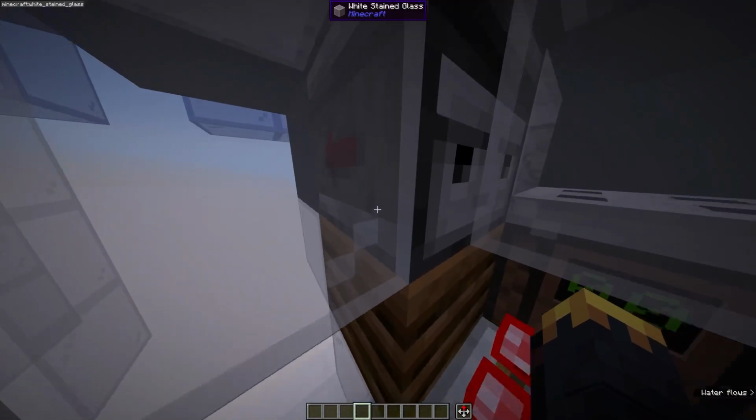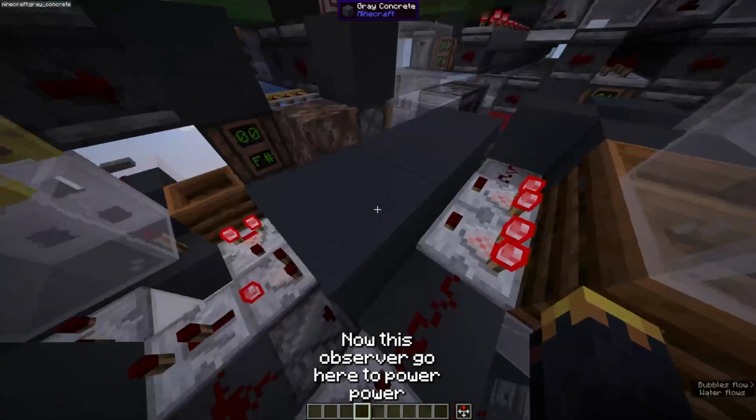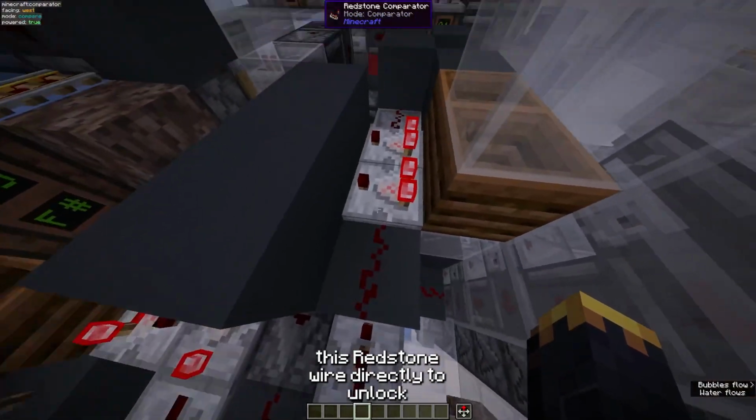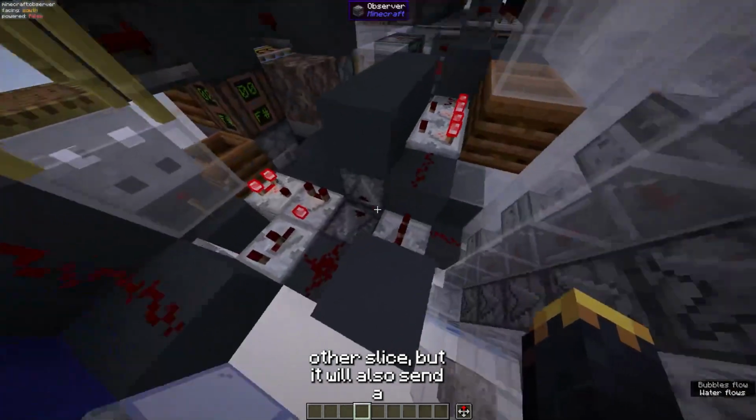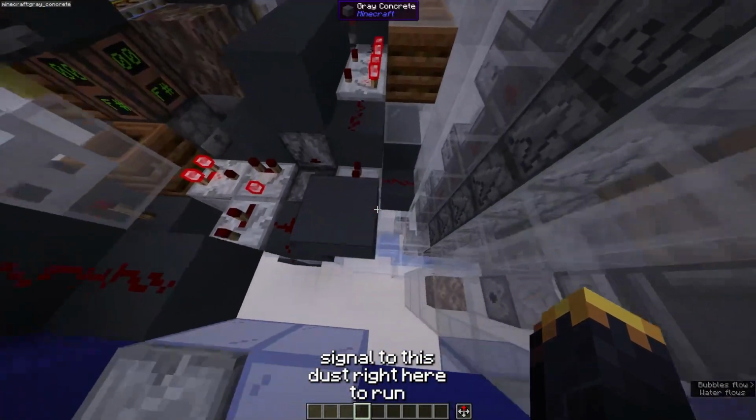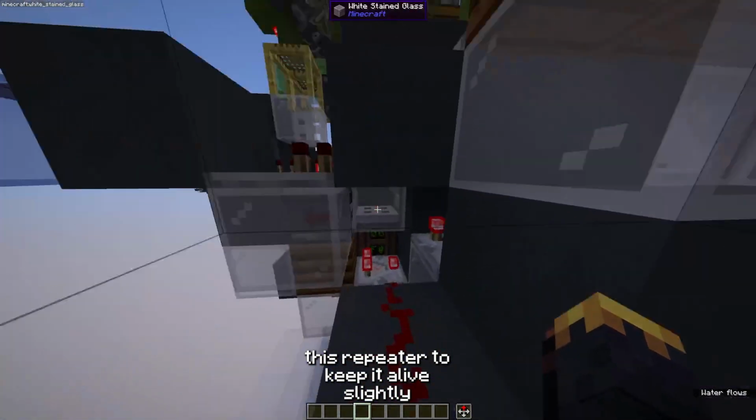Now, this observer will go here to power this redstone wire directly to unlock this slice, the same as we saw on the other slice, but it will also send a signal to this dust right here to run this repeater to keep it alive slightly longer.